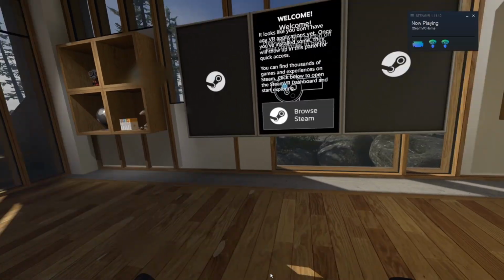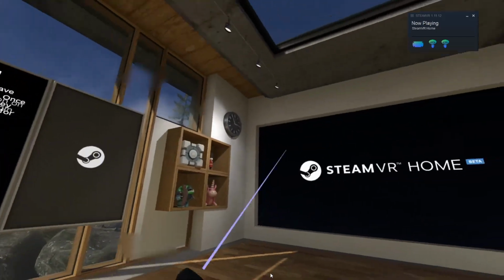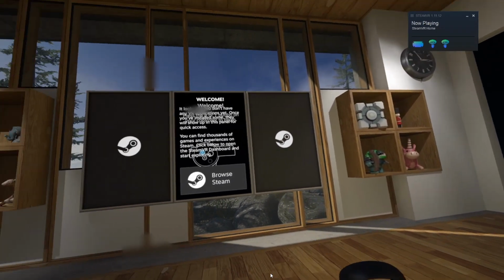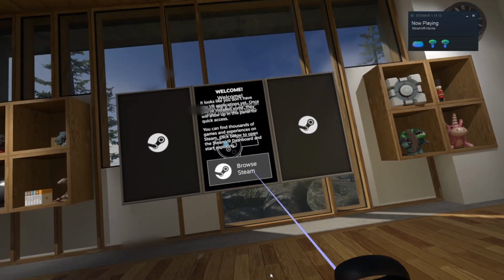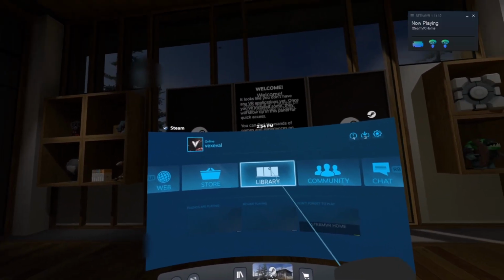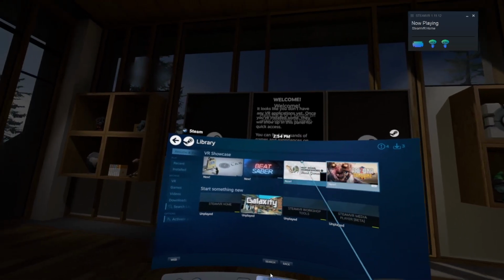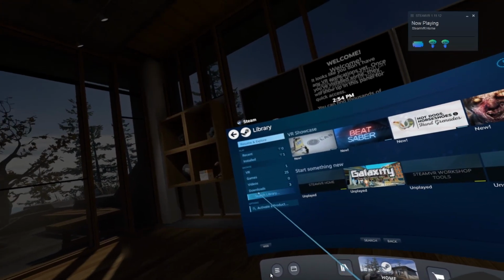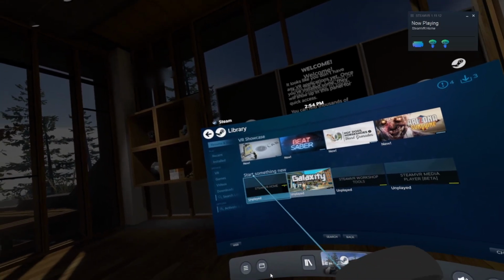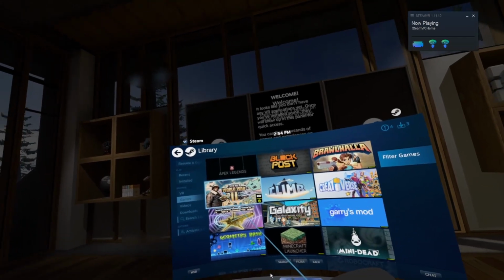Once you've got SteamVR open, you'll probably see something that looks a little bit like this, SteamVR Home, and you're going to hit Browse Steam here. Now this is where you're probably going to be good, so you're going to want to hit Library, and you'll probably see some games, maybe some games you've installed. You're going to want to scroll over this left panel here, go to Games, and click Games.